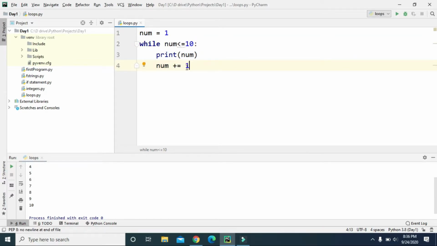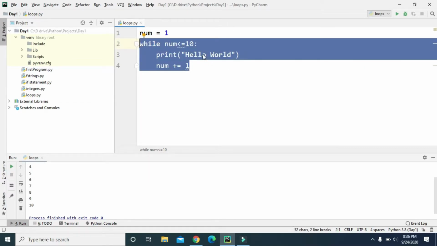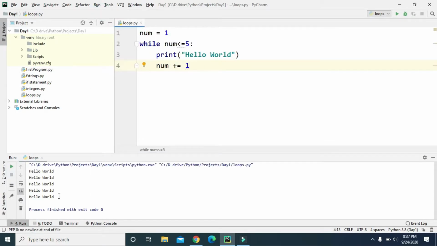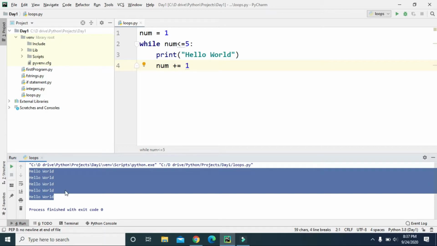Now in this while loop we can do anything. So instead of printing the value of num, we can just print hello world. This loop will print hello world as long as the value of num is less than or equal to 10. Actually, let's change this 10 into 5 so that it will be easy to look at our output in the console. Now this loop will print hello world 5 times. So let's try to run this. It printed hello world 5 times.